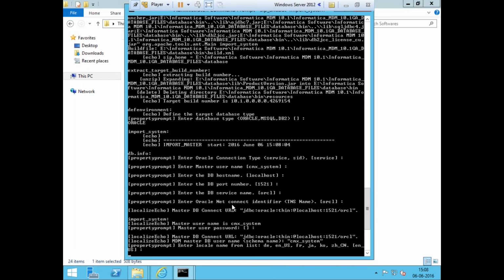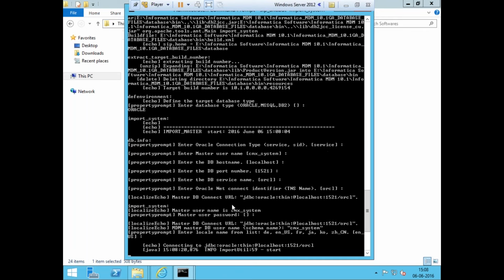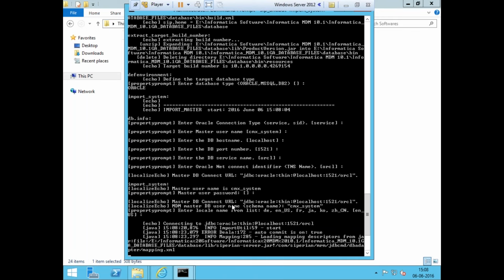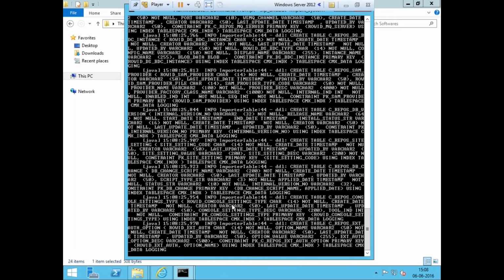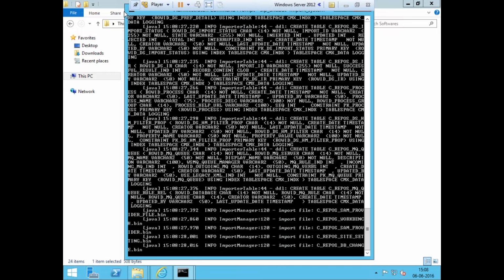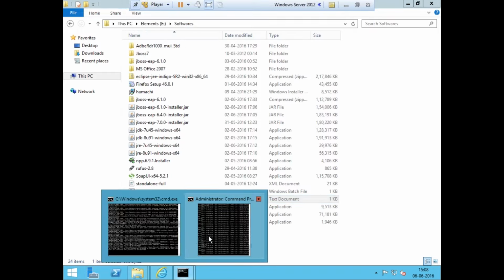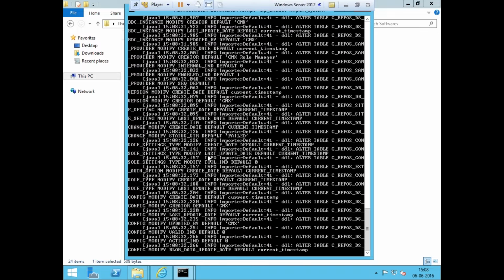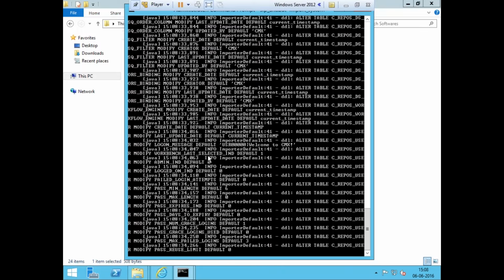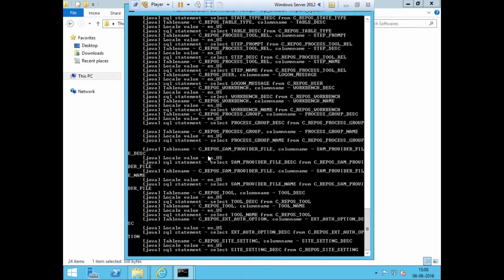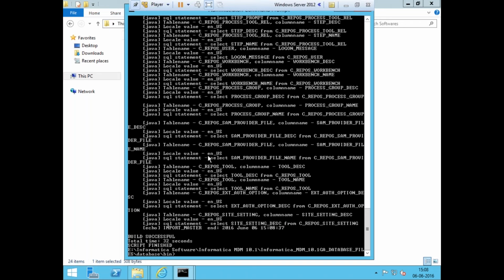Yeah, same default values I'll go with. So it's starting to import, as you can see. It is importing, so let it happen. It will take just 2-3 minutes. Some 50 tables you will see that will be created in this schema, some 58 or 59 tables, if I remember, and this is done successfully for me.